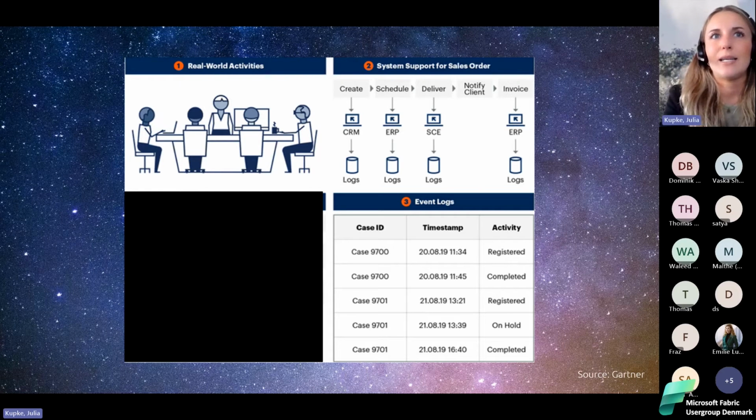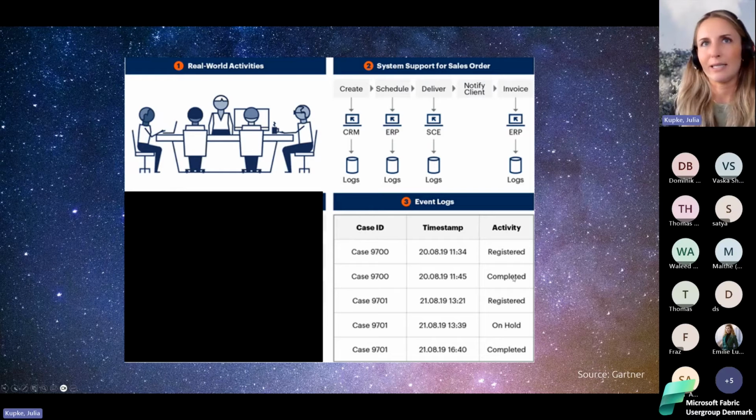So you have the case ID, which is a unique number for a case. It has different numbers, and it comes down to one invoice, basically. Then you have the timestamp, so you want to know when something happened. And then you want to know what happened exactly, so the activity. In this example, you see this is one case ID happening at two different times because there were two different activities in the workflow.